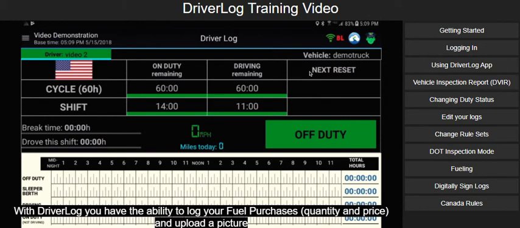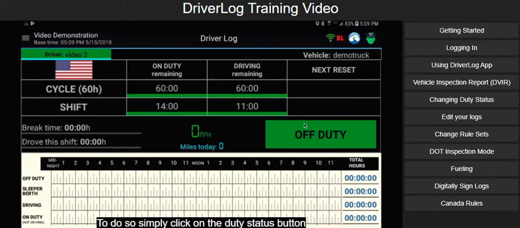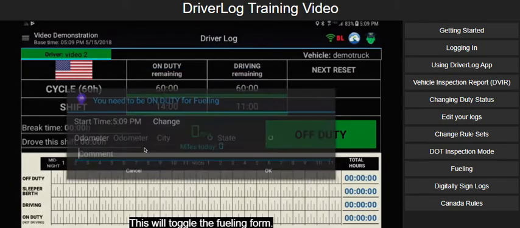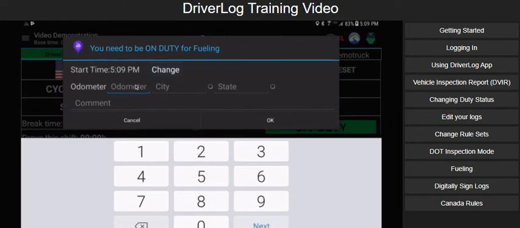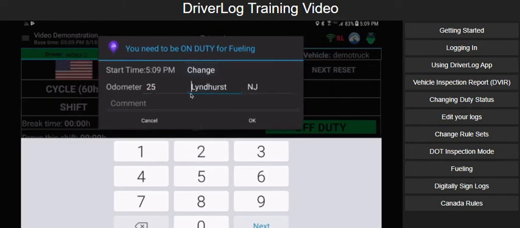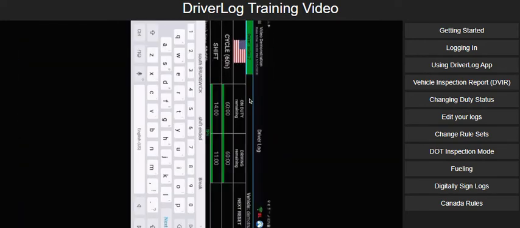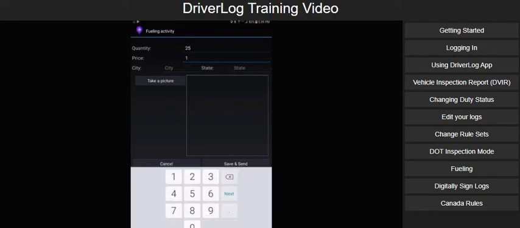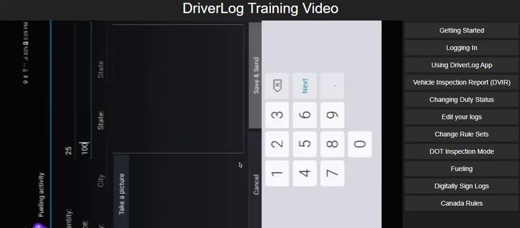With Driver Log, you have the ability to log your fuel purchases, quantity, and price, and upload a picture of the receipt. To do so, simply click on the Duty Status button and select Fueling from the menu. This will toggle the fueling form. Input the quantity of fuel purchased and price, and you can optionally take a photo of your receipt. When you are done, hit Save and Send, and this will be sent off to your fleet manager.